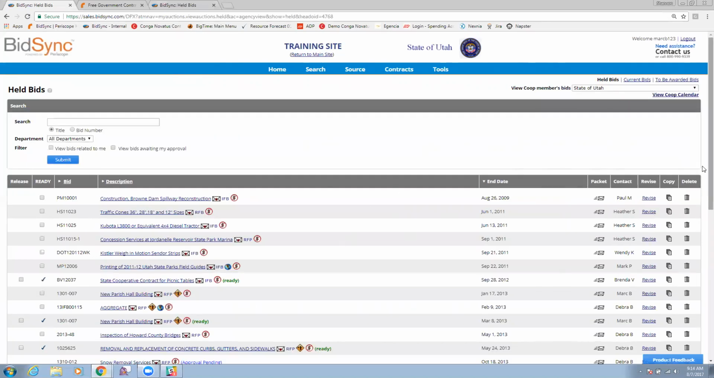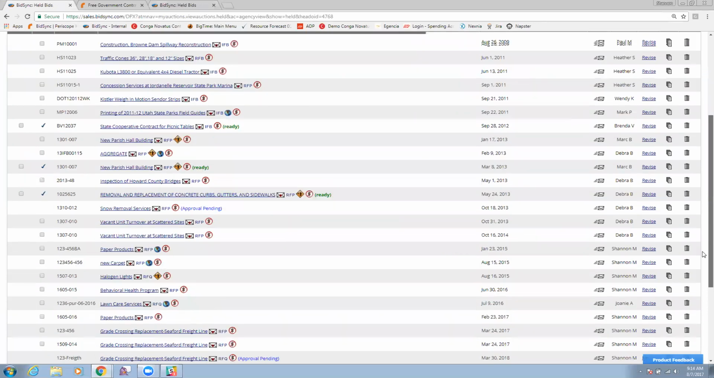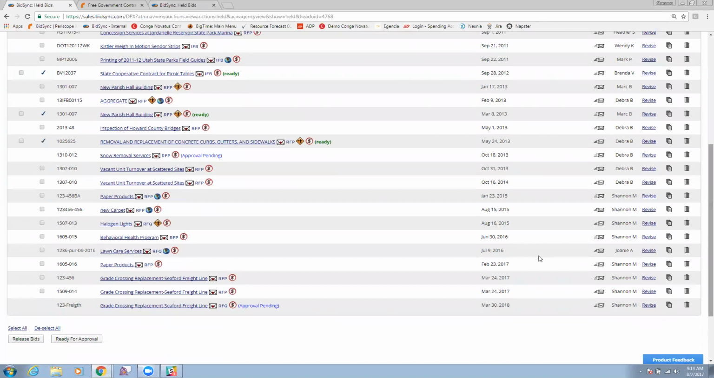It moves to a holding tank where the user will have to kick it into a workflow by selecting the box and then selecting ready for approval. That will then kick it into the system, and the system will then identify, okay, what workflow is this supposed to go to?